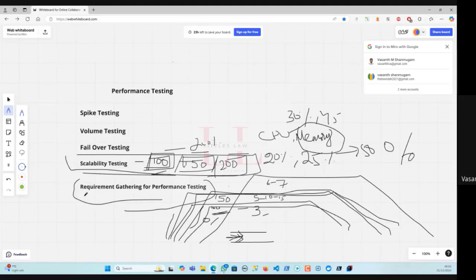We'll have a long session next time, and we'll try to cover most of the topics. I think our next session is on 28th, and I hope most of you will be available for that day. That's going to be the last session for this year. And we'll discuss the requirements gathering for performance testing, how to do that, and that's going to be more interesting.